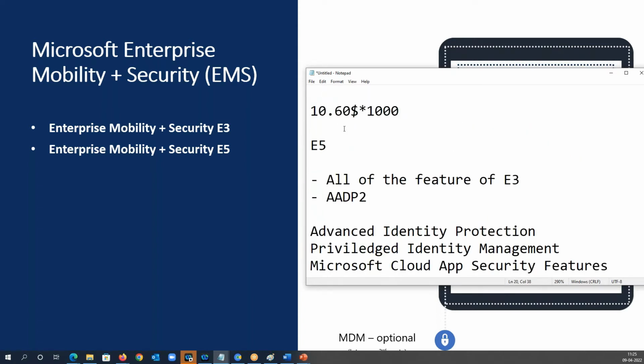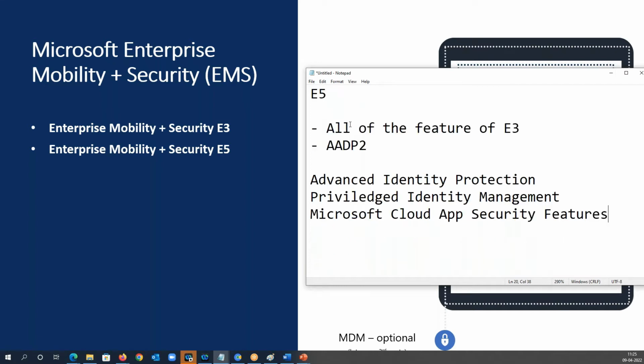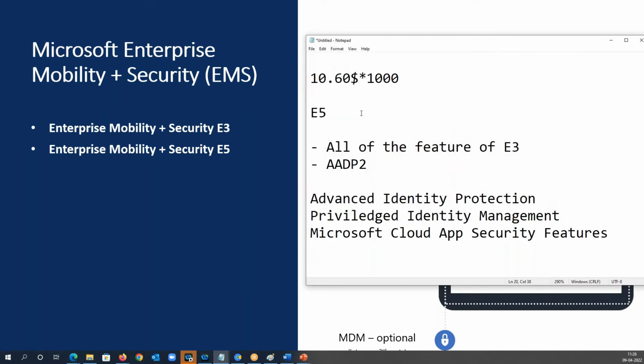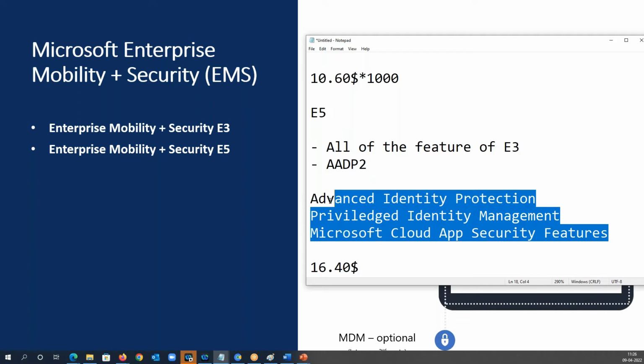Clients are very paranoid about their security, so most clients now try to go for E5. I'll tell you why as well, and I'll also show you other things. This is kind of a mid-range cost. The cost for this is around $16.40. Look at the difference: almost $6, close to five point something dollars, per user, just for these three features.